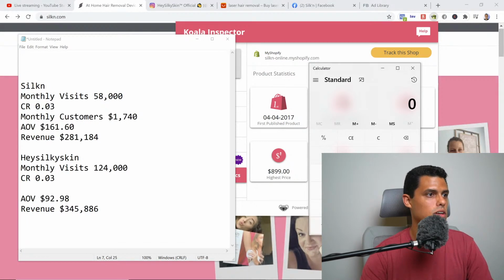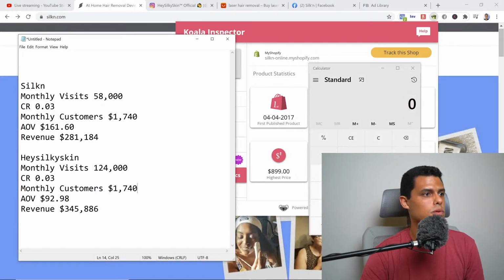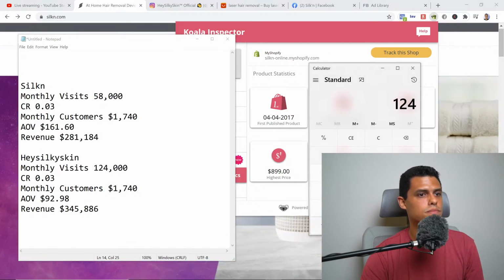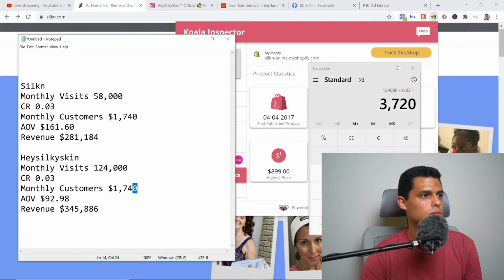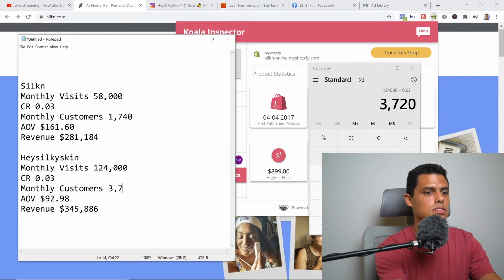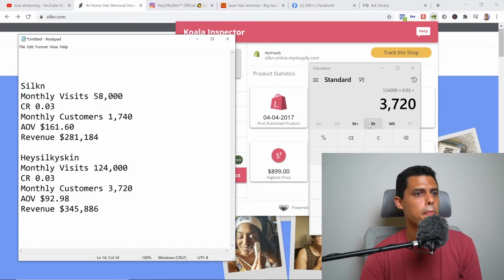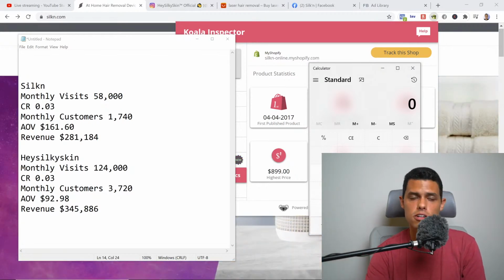So the same thing. We have monthly customers right here, and then we put 124 times 3%, 3,000. Oh, this is people, it's not dollars. So we have 3,720.